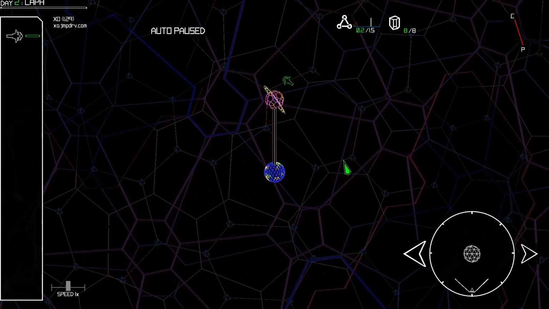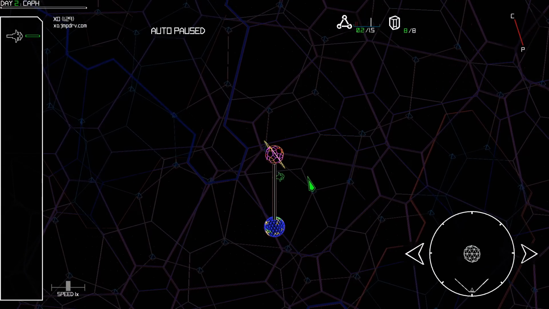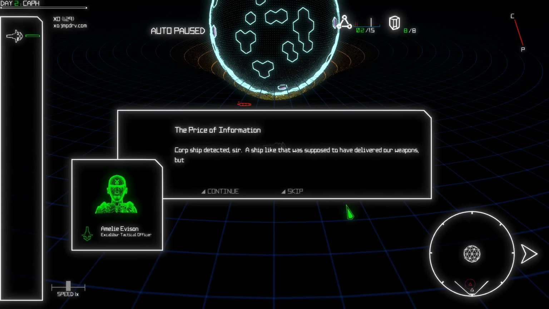If we were on the tactical map, it would give us a little bit of a display right there. It took us a day to do the warp. All right, well, here we are.